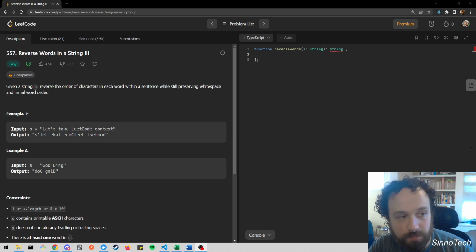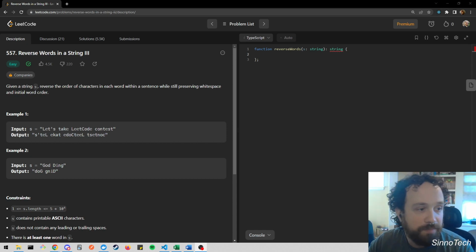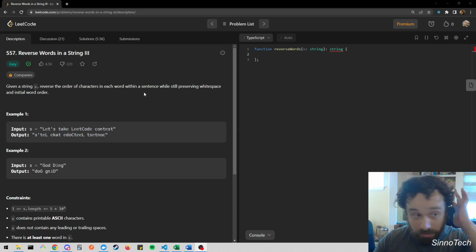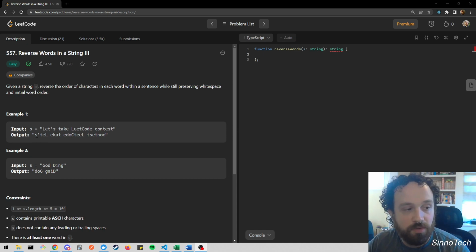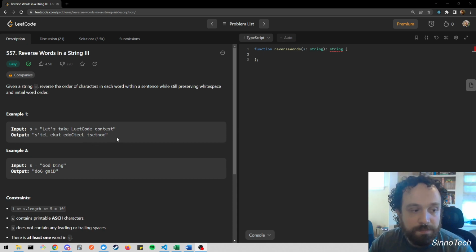So, Reverse Words in a String, part 3. Given a string S, we are looking to reverse the order of characters in each word within a sentence while still preserving the white space and initial order. So if we are given a string that says "let's take leetcode contest", all we are doing is taking each word and flipping it so that it is reversed. So "let's" is backwards, "take" is backwards, "leetcode" and so on and so forth.